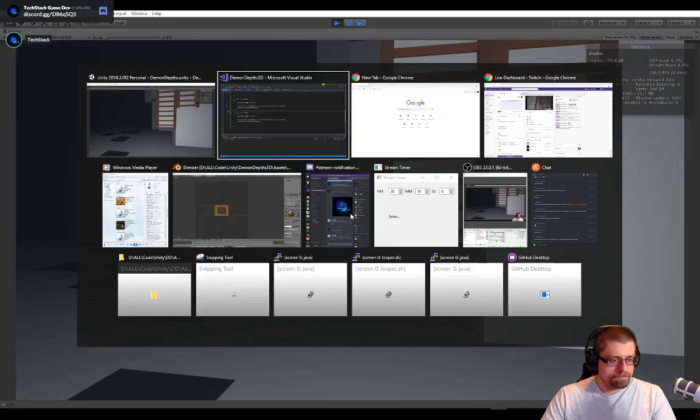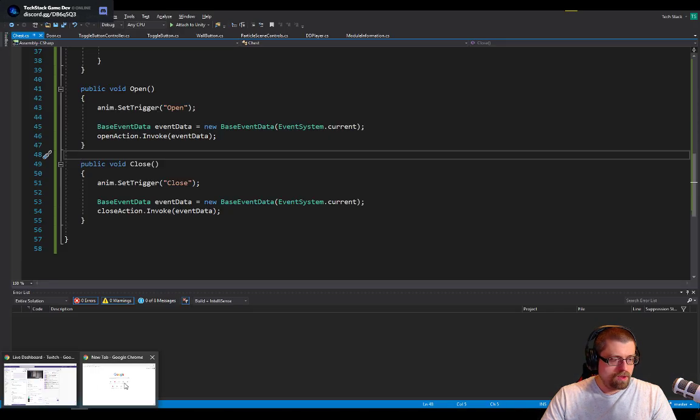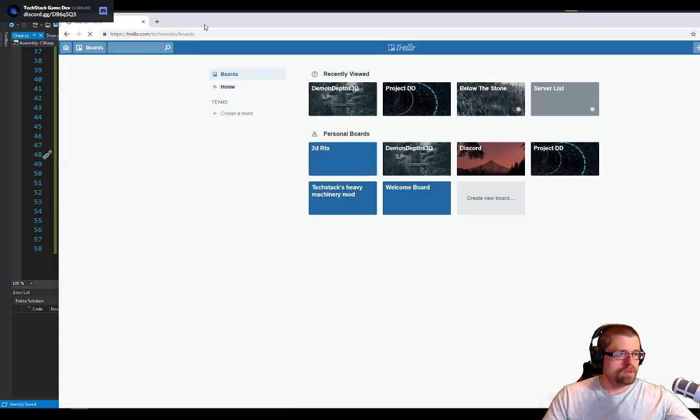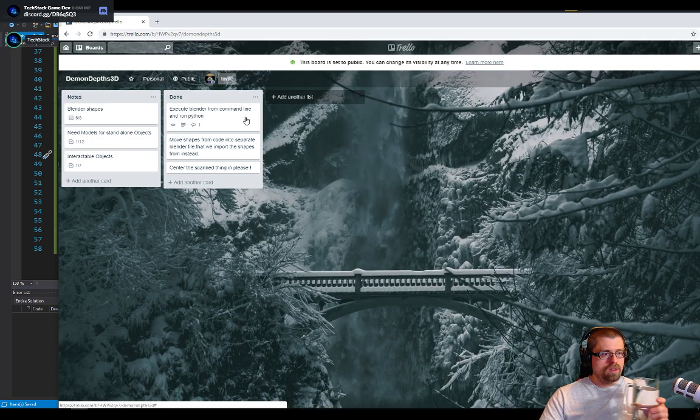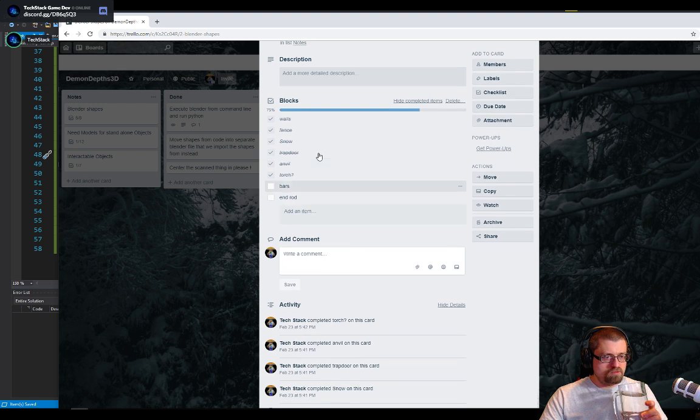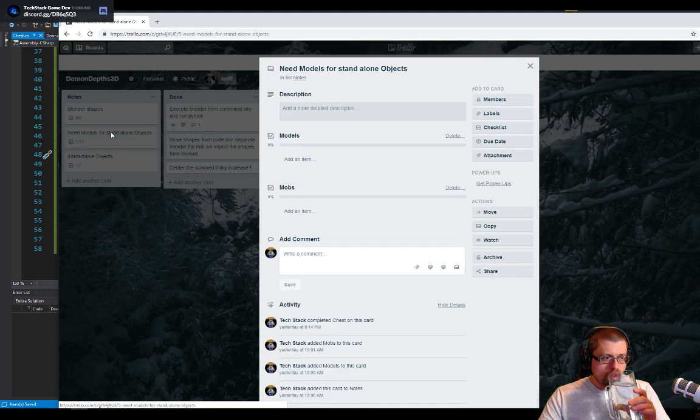Where's my trailer at? I don't have it open. Trello. So here's all the different shapes I was trying to set up in Minecraft, right? So we could scan them. I've got all of the bars and end rods. Iron bars I'm not sure I'm going to use, so I don't care. Same with end rods.